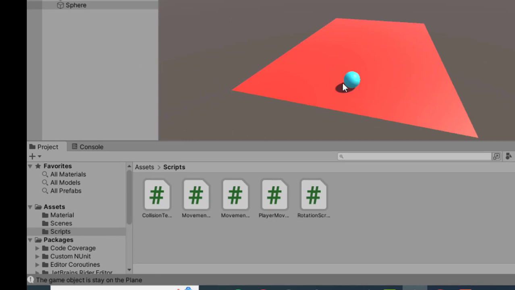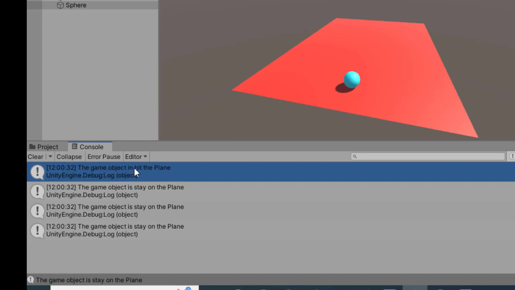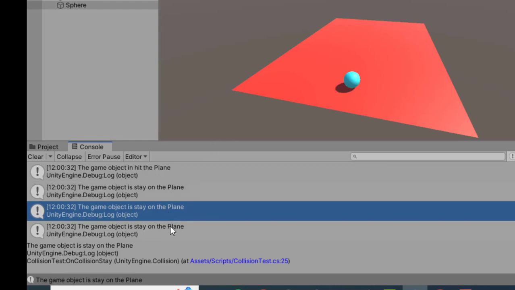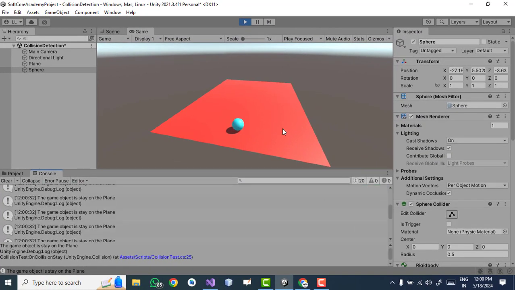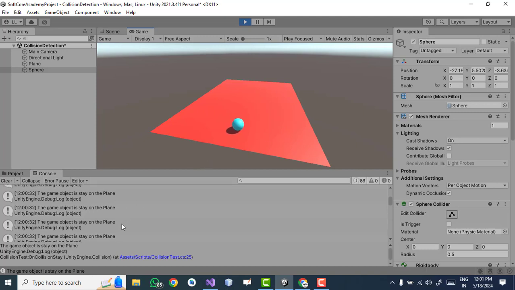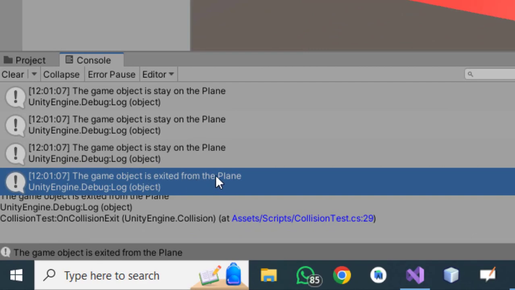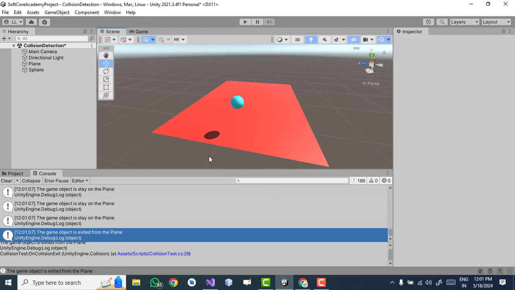Then this sphere collides with the plane. So as we can see here, the game object is hit the plane. This is my first method, OnCollisionEnter. Now since the object stays on the plane, every time it is displaying that it is on the plane, as we can see here. Now I am moving the object using the arrow key. Go to the end of this. See, the game object is exited from the plane. So these are the three methods that are used for collision detection.